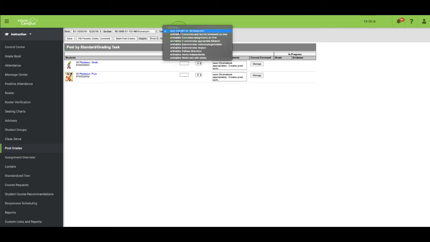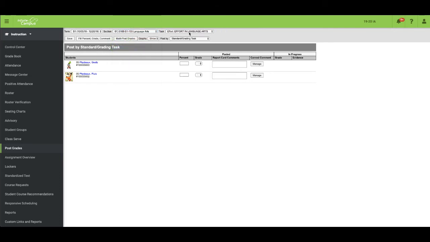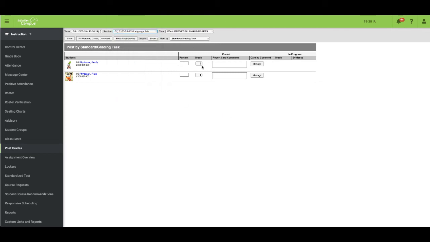You'll have to do that for all of these standards here, as well as all of the effort standards in language arts, in math, science, social studies. You won't have to do PE, but you will have to do art. So we recommend just go ahead and filling those in.